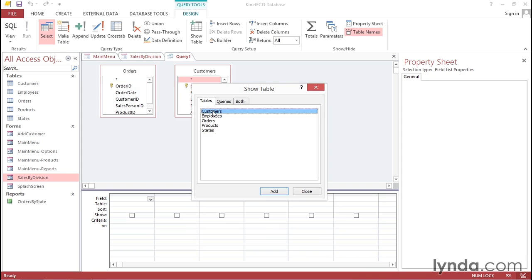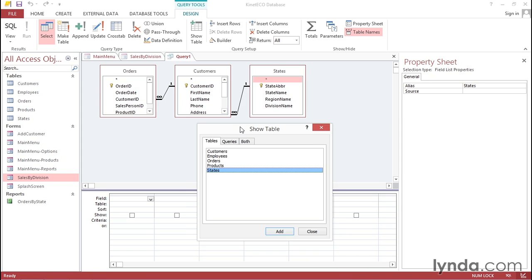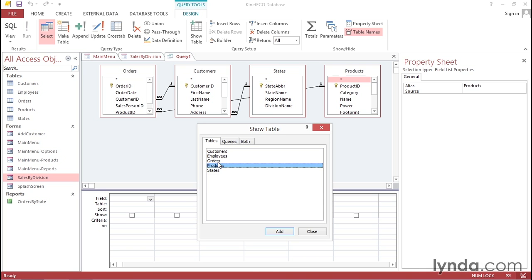Then I'm going to add the customers table and the states table so I can figure out what state each order was placed from. And I'm also going to add the products table in. That'll allow me to get the price or the total of how much each order cost. So those are the 4 tables that I'm going to add to the query. Let's go ahead and close the Show Table window.